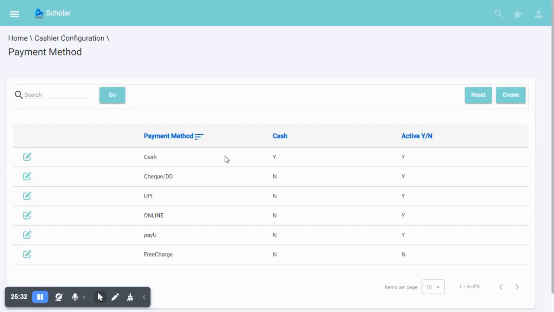Next one is payment method. This is to store the different ways of payments. We integrated two payment gateways for online payments, which are PayU and FreeCharge.